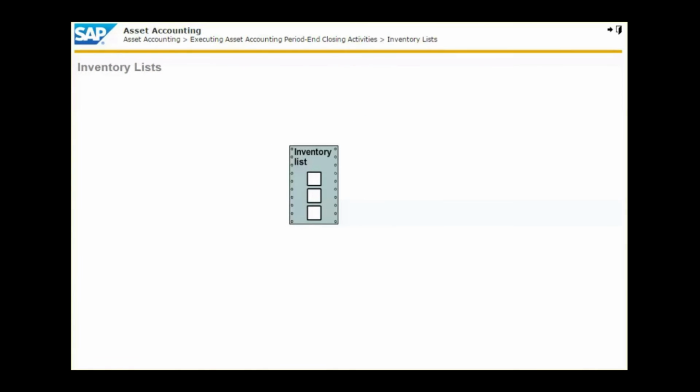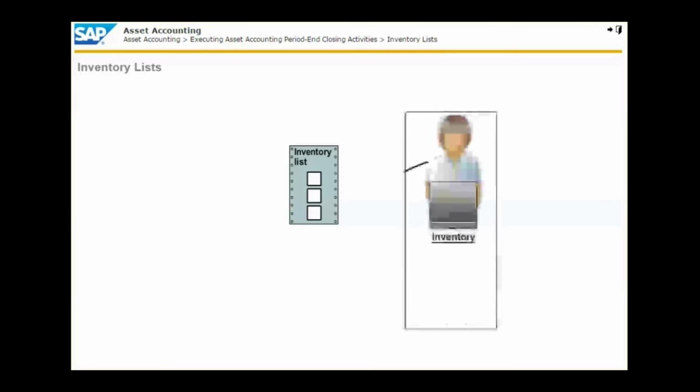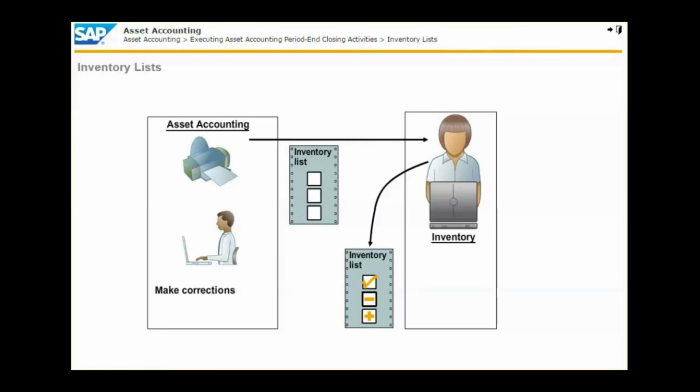You can create one or more inventory lists for the inventory process. The lists are given to employees who perform the inventory. These employees note all deviations in the list and forward these to the accounting department. The employees in accounting enter the necessary corrections in the system.